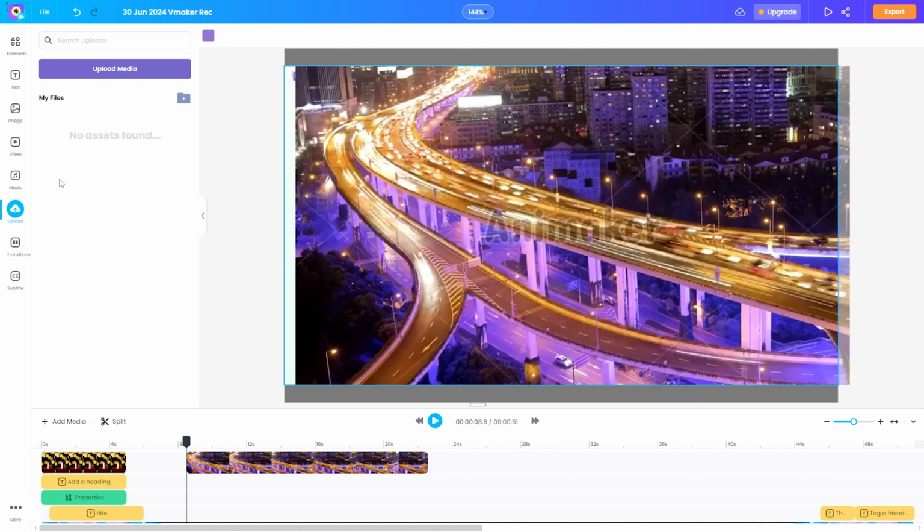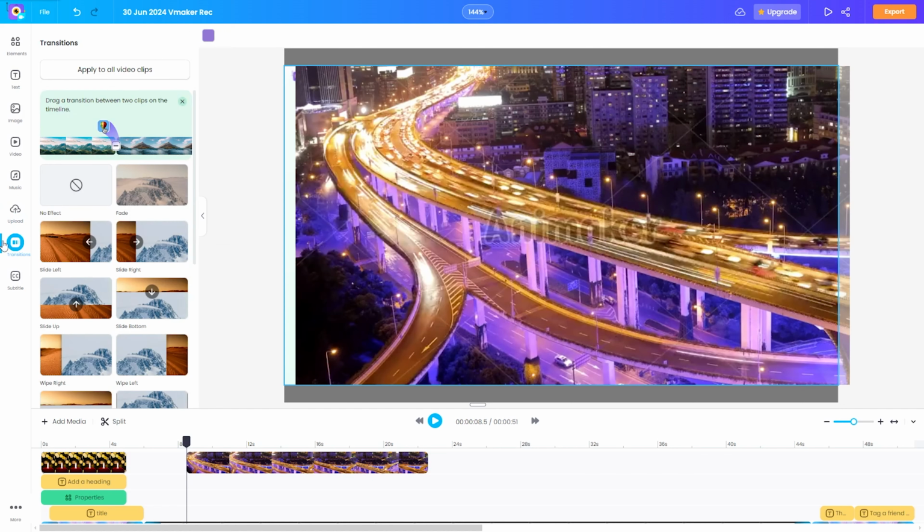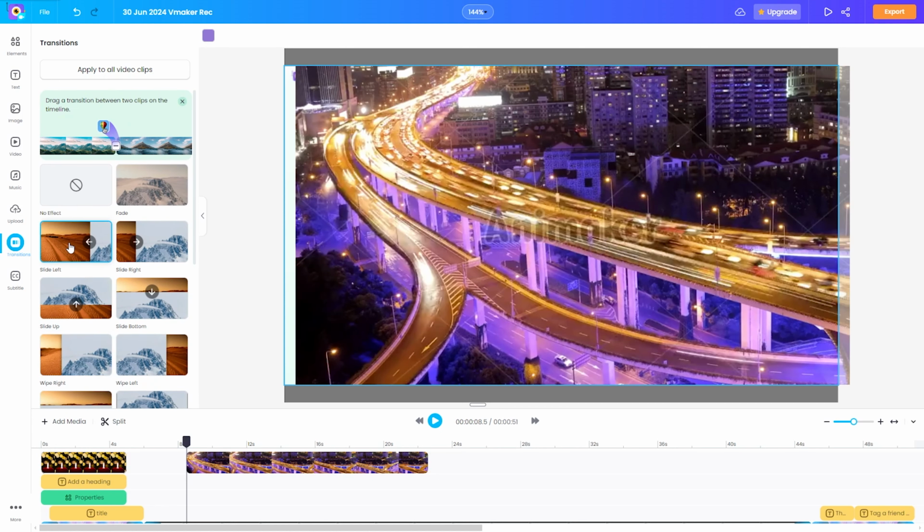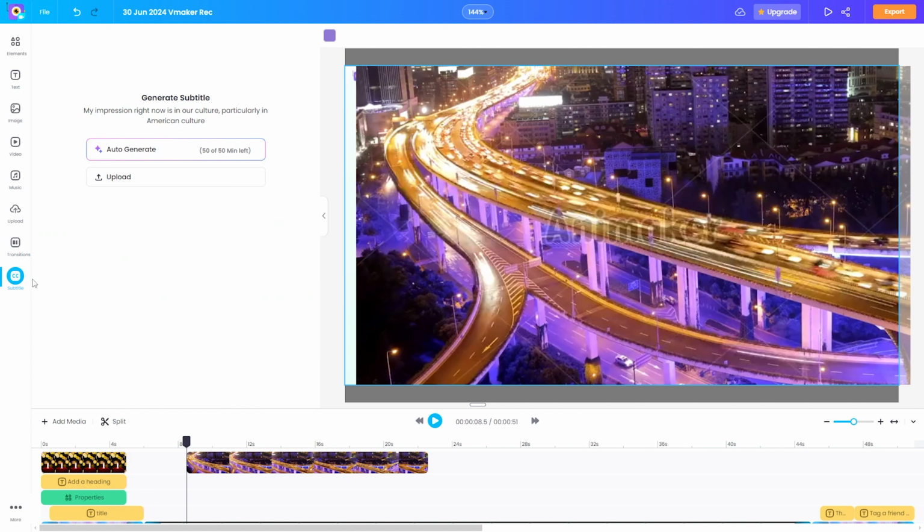So this is where you'll upload maybe your own images or your own video or anything that you want to add to it. We also have some transitions. So we can do a fade transition, we can do a swipe, we can do a bunch of different little transitions to transition between your different videos. And then finally, we have our subtitles. So we can auto-generate subtitles, or if you have subtitles already created, you can upload them here as well.